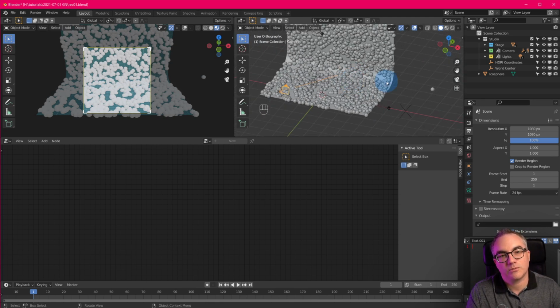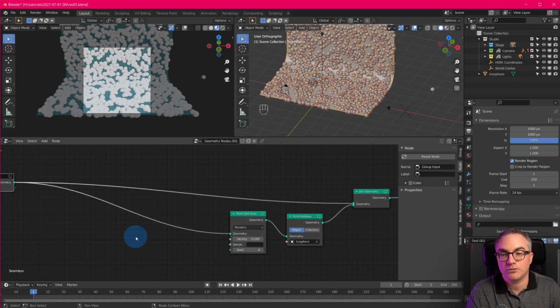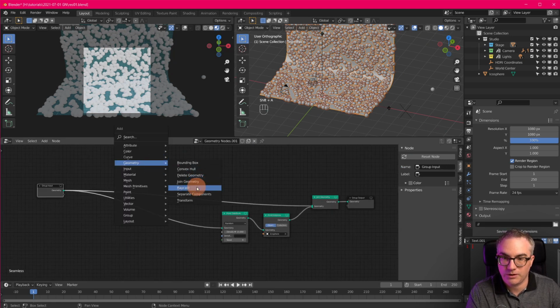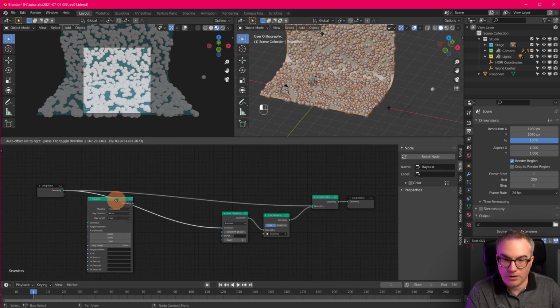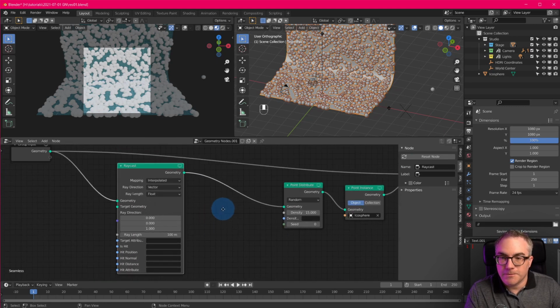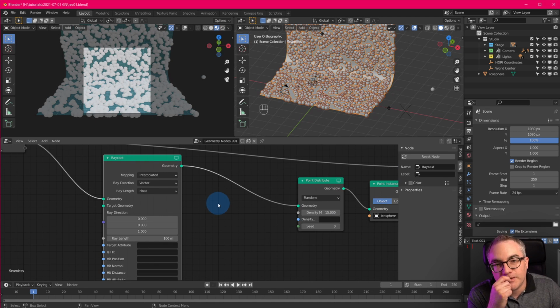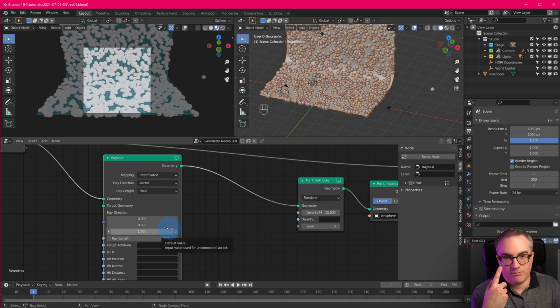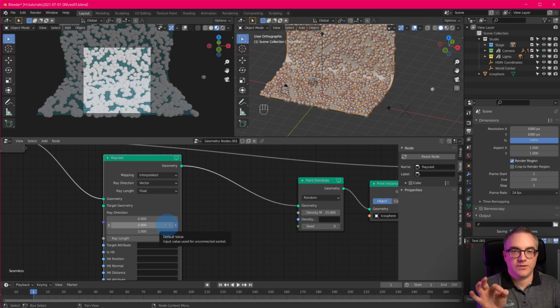So we know that we can click on our background and we can use that geometry Raycast node. And we're just gonna plug that in here. Now that geometry Raycast node is emitting rays in a certain direction. But that's not what we want here. We want all of the vertices, each single one should be emitting a ray towards the camera.